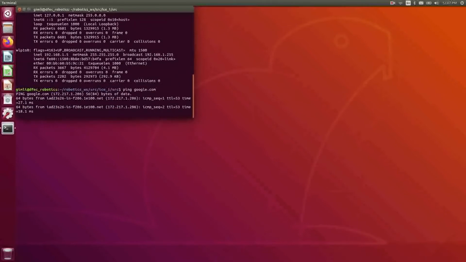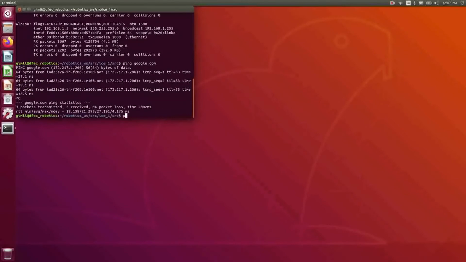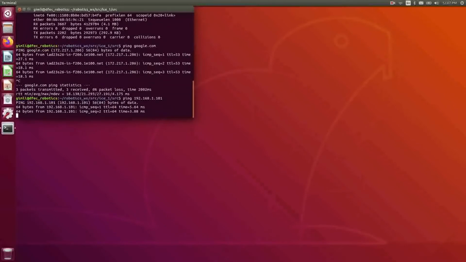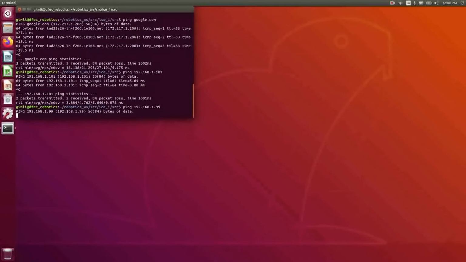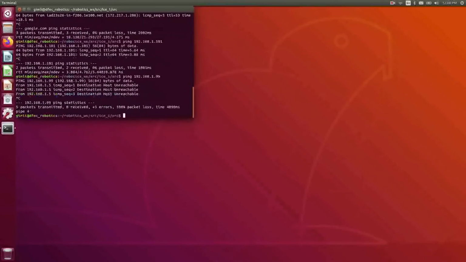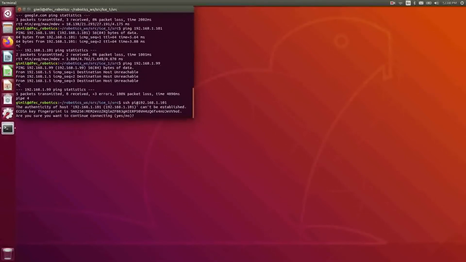Ping is a way to just see if something is reachable on the network. So we can ping google.com. I have another computer here at 101. I could ping it. If it wasn't available, like 99, we can see there's no computer with a 99. It's not able to reach it. So that gives us some idea if our different systems are able to talk to each other, so our robot and maybe our master. All right, SSH.